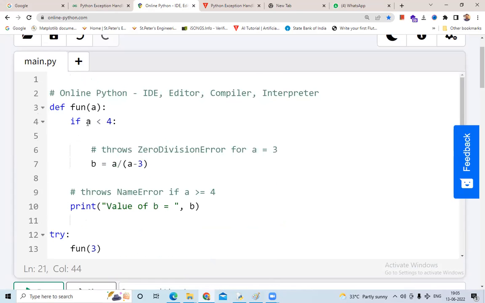So now you can see this code. Def function of a, that is, a function is defined with one argument, that is a. If a is less than 4, then what we are doing? b equal to a by a minus 3. Okay. Now you can see, throw the error here. The value equal to b.